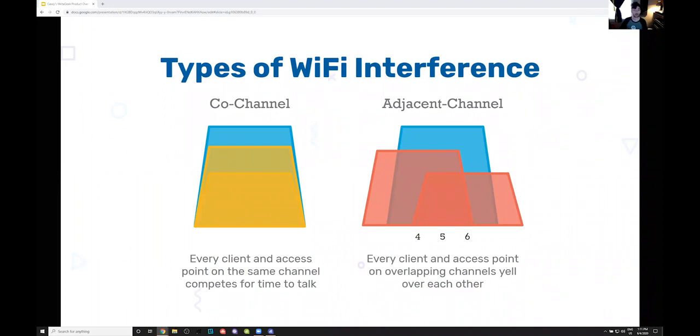In the world of Wi-Fi, it's best to have co-channel interference. This is because Wi-Fi devices are very polite. They take turns to talk when they see that another device is on the same channel as they are. Whereas they don't have that same level of politeness when there's adjacent channels, and they start yelling over each other, and that noise floor starts to get higher and higher.